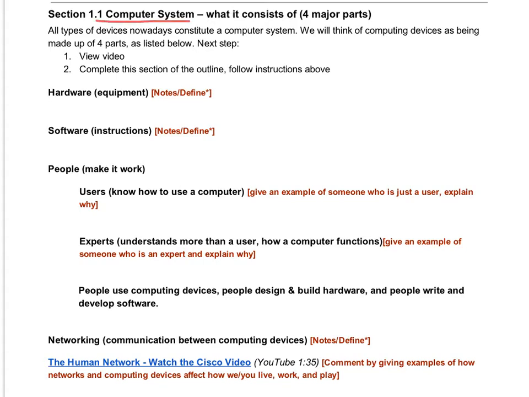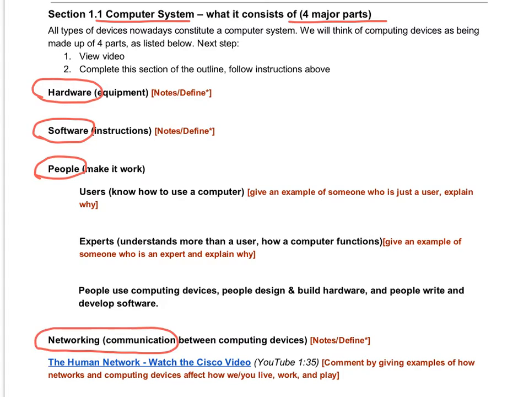We're going to talk about computer systems, and we're going to break it down into four major parts. Okay, we're going to talk a little bit about hardware, software, people, and then communications, being able to move the information from one computing device to another.